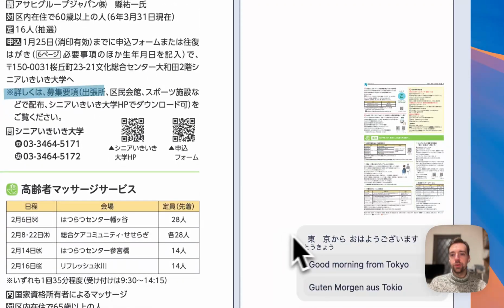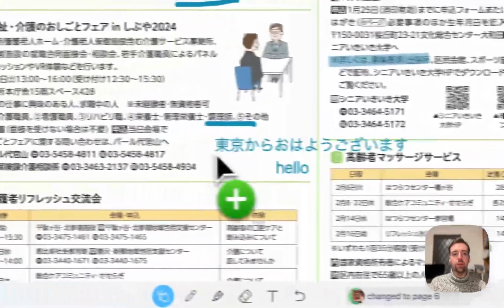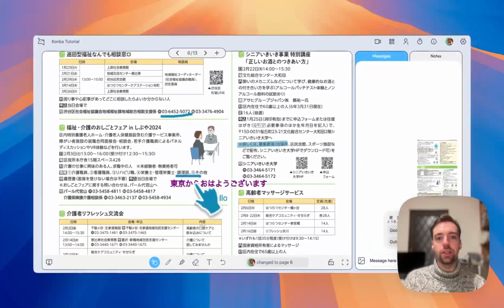Another thing you can do is you can drag and drop the chat messages right into the canvas. This also works for the translations, by the way.